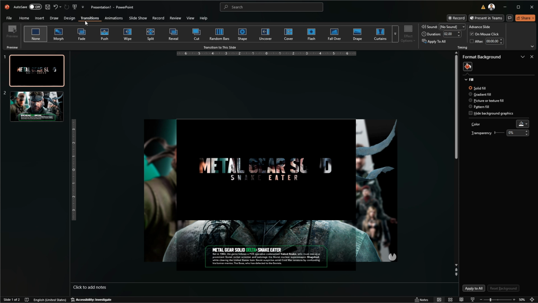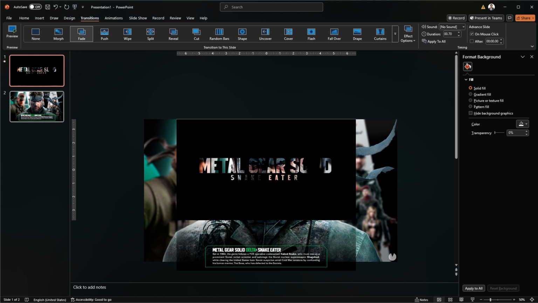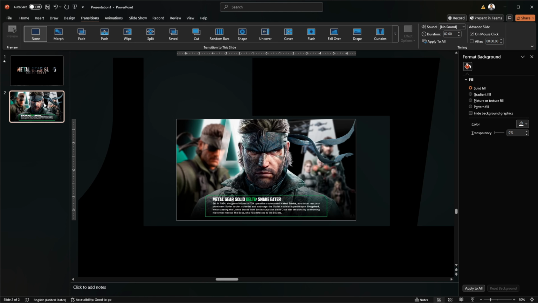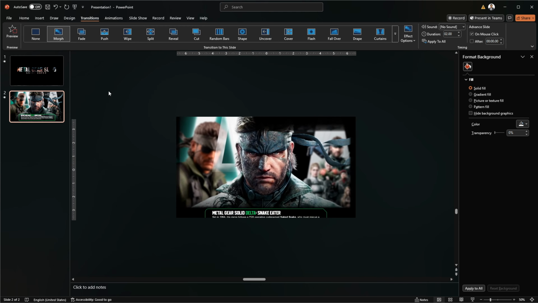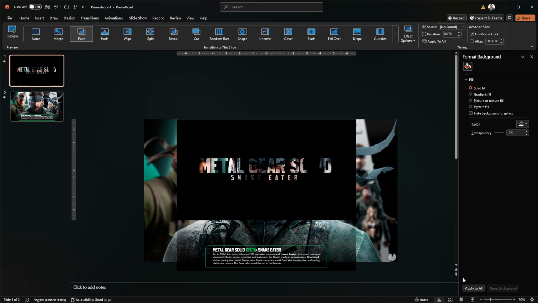On slide 1, go to the transition and then choose fade. Go to slide 2 and then choose the transition morph. And now we are done. And this is the result.